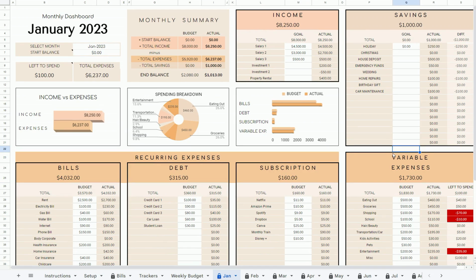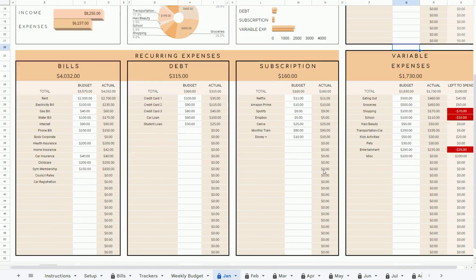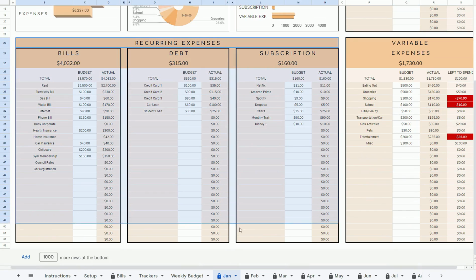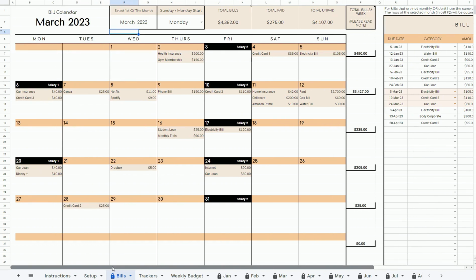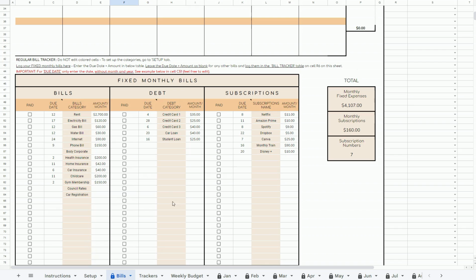This is not where you log your actual amount. To log your recurring expenses, such as your bills, debt, and subscriptions, please go to the bill sheet and log them in this table here. If you have any fixed monthly bills, please set them up in this table once so you don't have to repeat logging them each month.